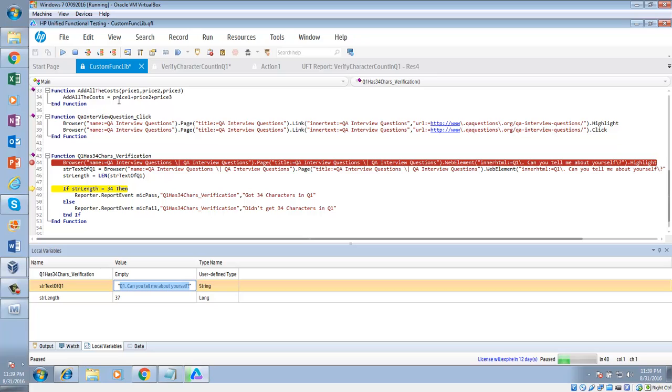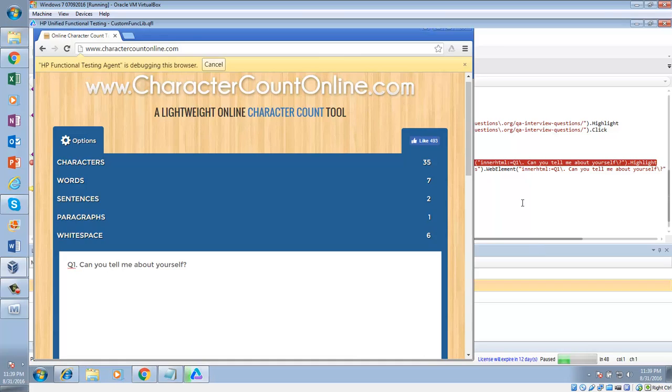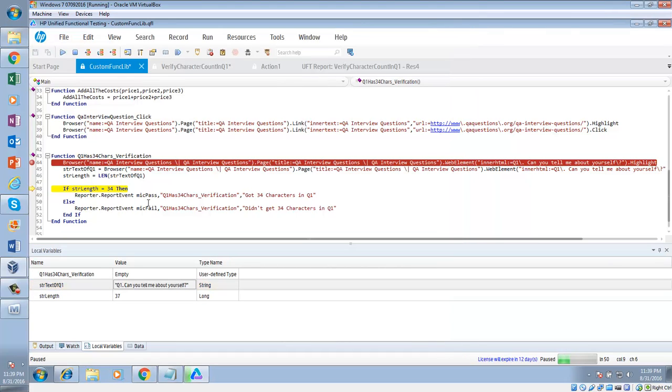So what we can do, without quotation, see, without quotation we have 35 characters here. So altogether we have 35 characters. Now when it is counting with the quotation, it is coming as 37 characters.